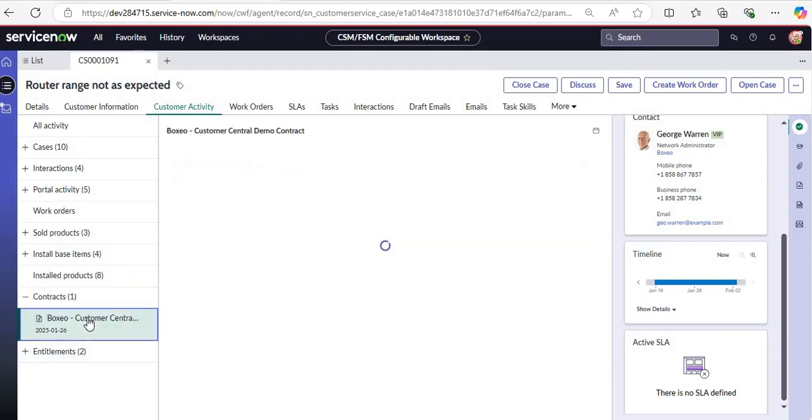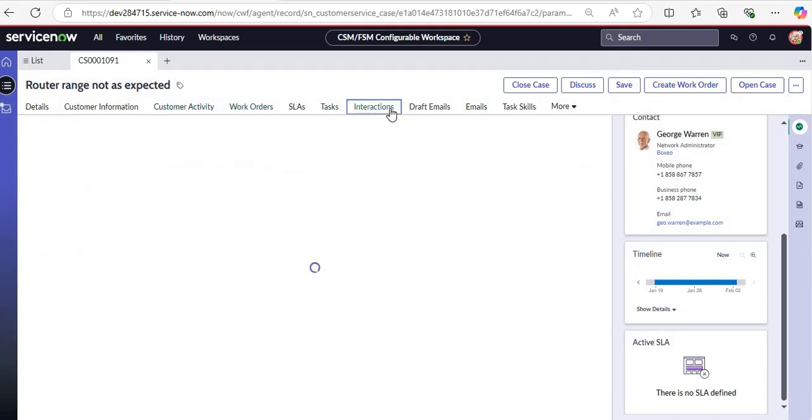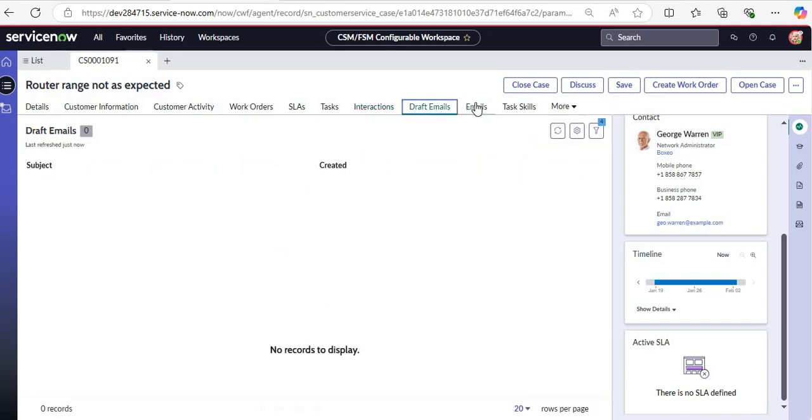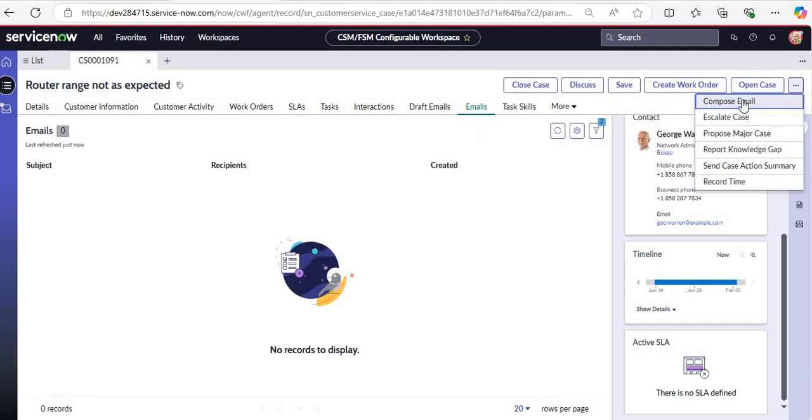We can see there is one contract, and this particular contract was added on 25th January. Any work orders are connected here. Any interactions in the past with this particular customer will be visible here. Any email we are sending will also be visible here. From here we can directly compose an email, and that email can go to the customer.